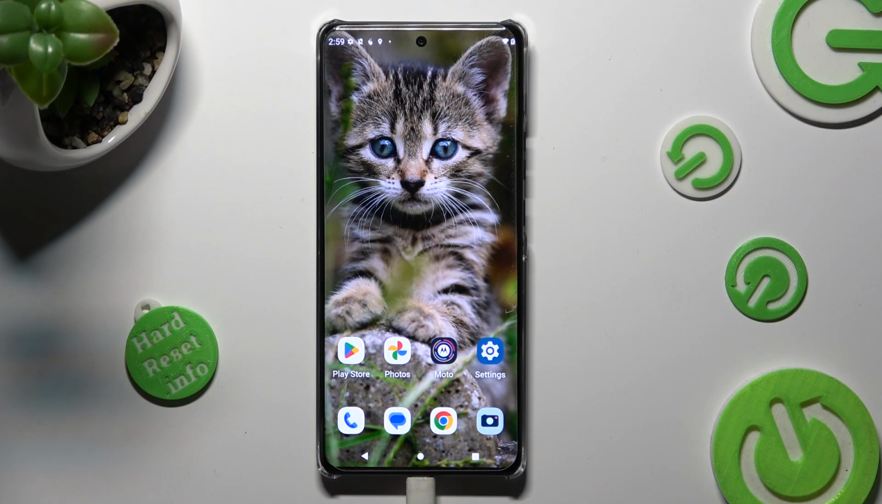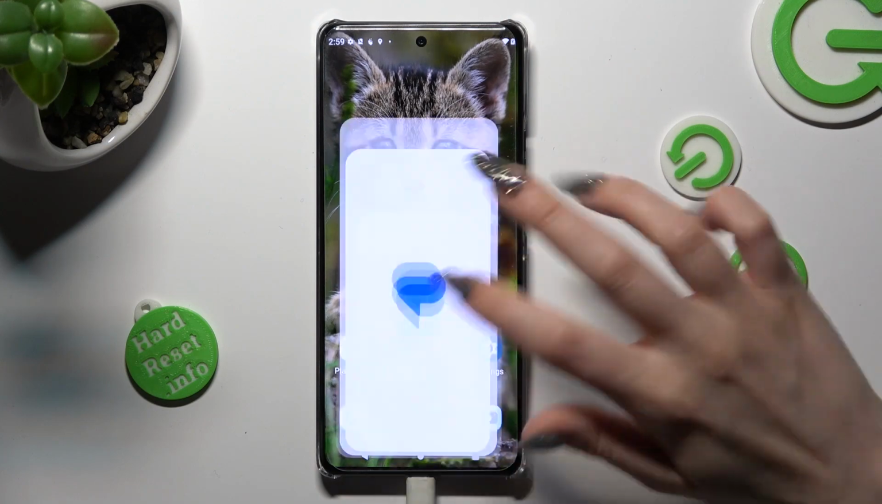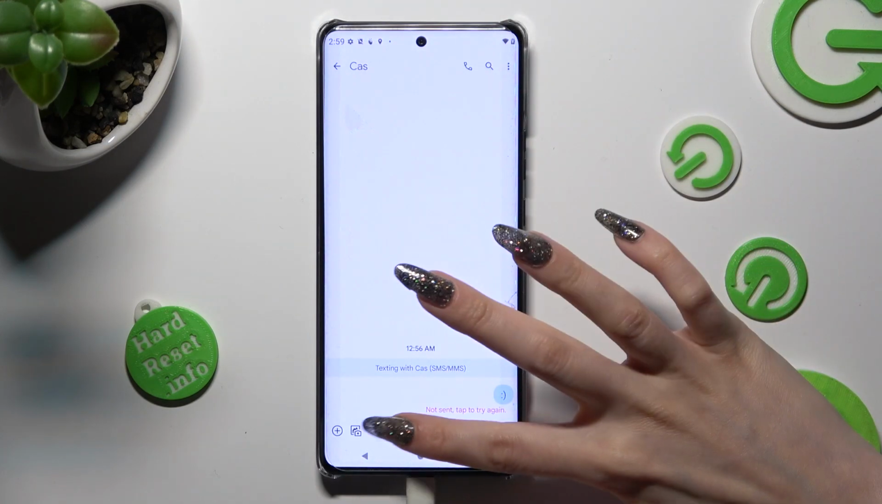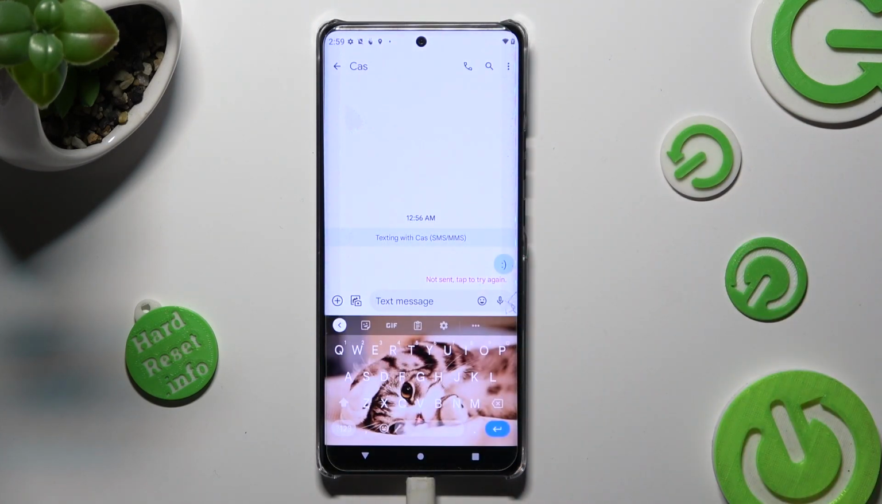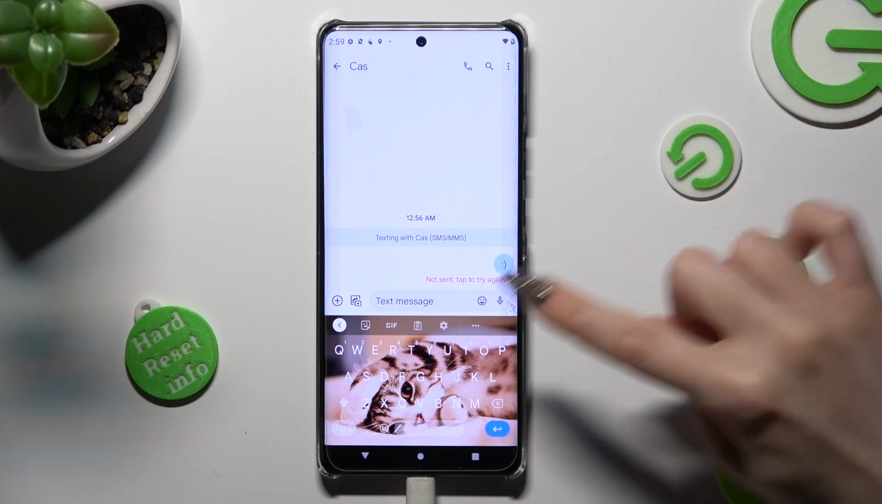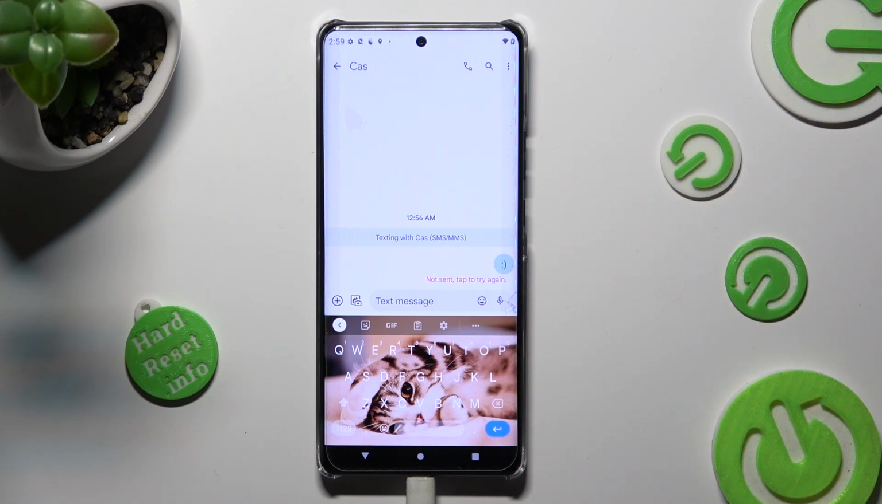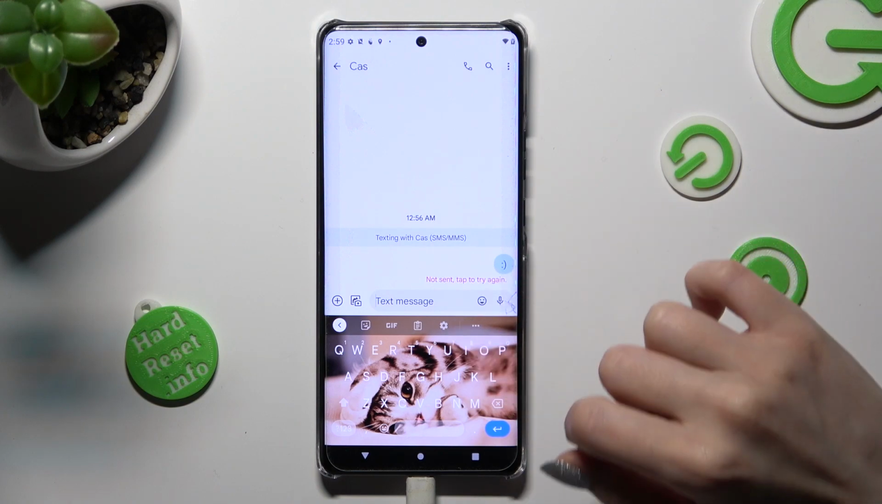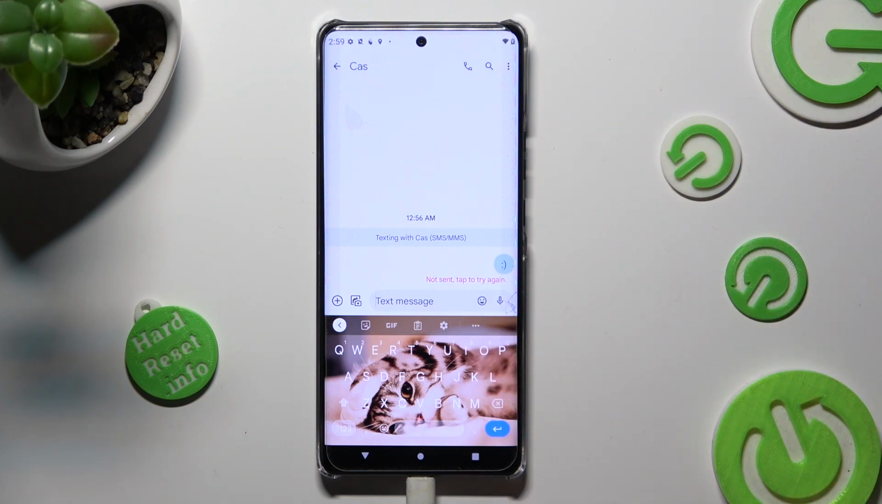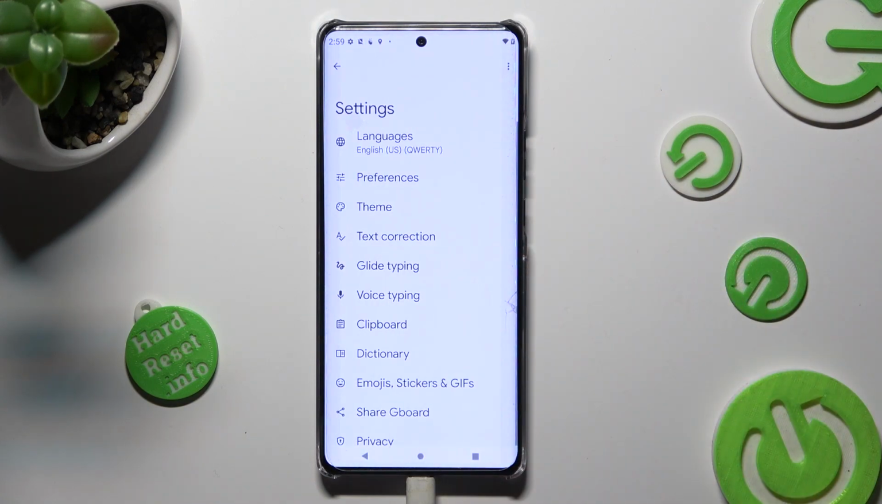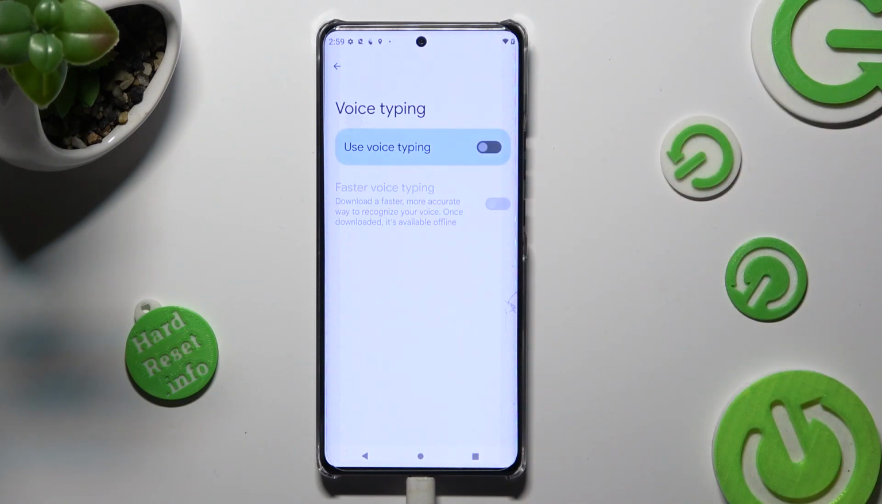You need to begin by accessing your device's keyboard. If the microphone icon is not visible at the top right corner of it, select this gear one next to three dots. Then click on voice typing option and click on this switcher next to use voice typing in order to activate it.